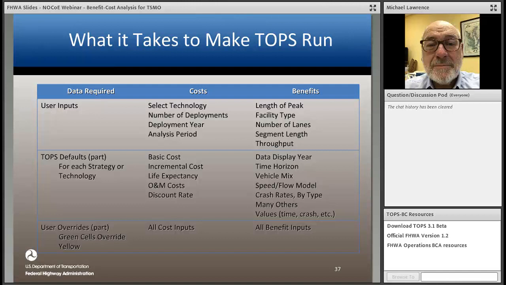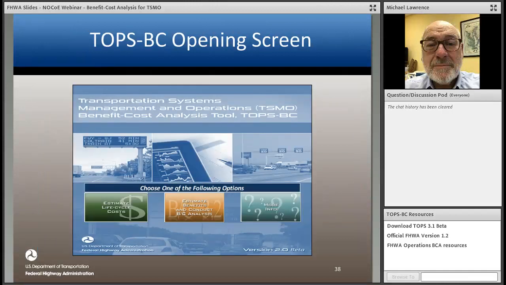TOPS has defaults for almost everything else. Those defaults are all overridable, though. The user can convert almost any TOPS default into a value that the user would be more comfortable with.